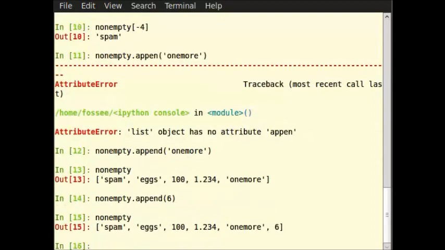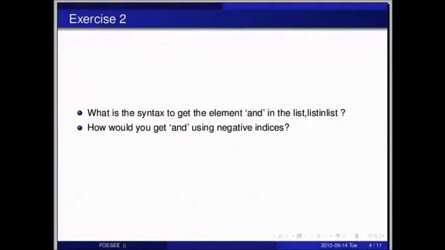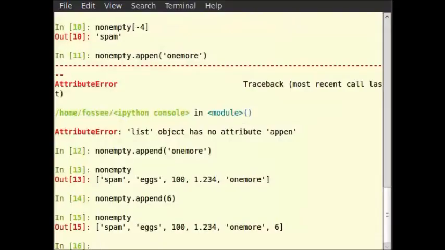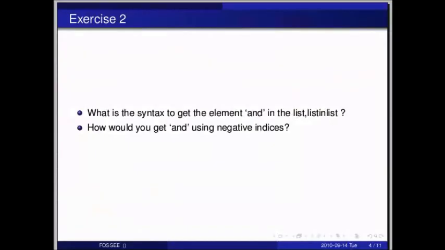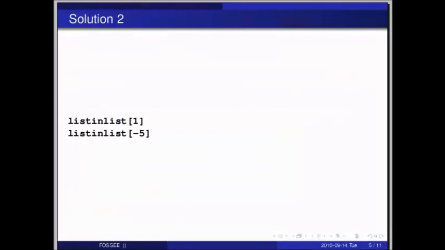So please pause the video here and do the exercise and then continue. First one, what is the syntax to get the element 'and' in the list list in list? The second one, how would you get 'and' using negative indices? So the solution is on your screen. As we can see, non-empty is appended with 'one more' and 6 at the end.